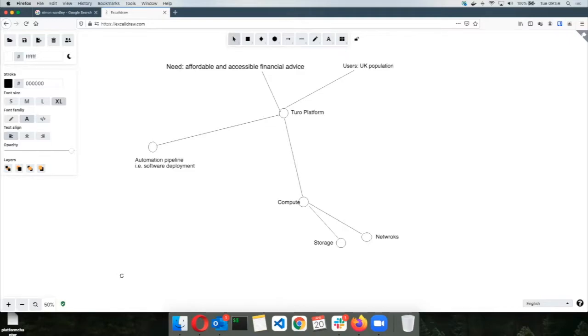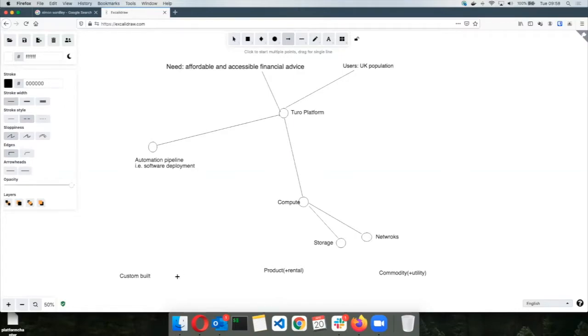For example, the automation pipeline, because it's a thing that we developed in-house. It's specific to us. It's a custom built thing. Compute, on the other hand, is a product from Amazon that we rent, we pay for it. So that's basically a product plus rental. While networks, on the other hand, we don't do much configuration around networks. It's similar to water. Turn on the tap, you get water. So utility or commodity plus utility. Okay, so now I can separate these into their own categories, so I can visualize them better.